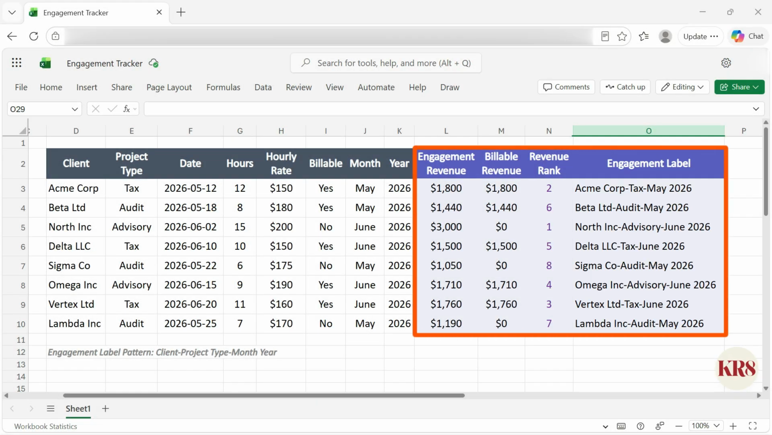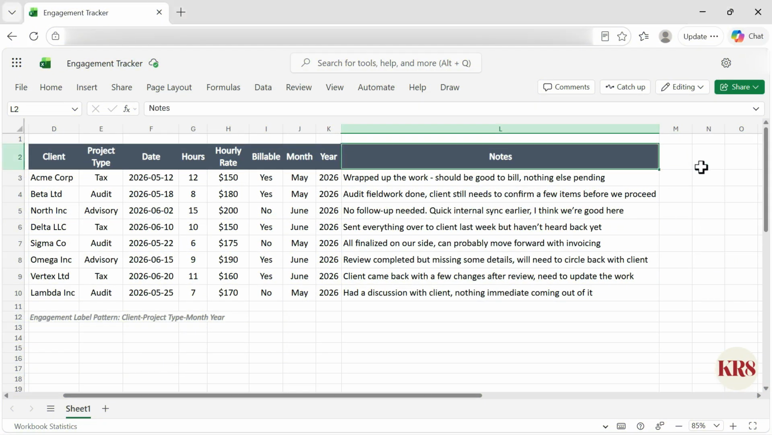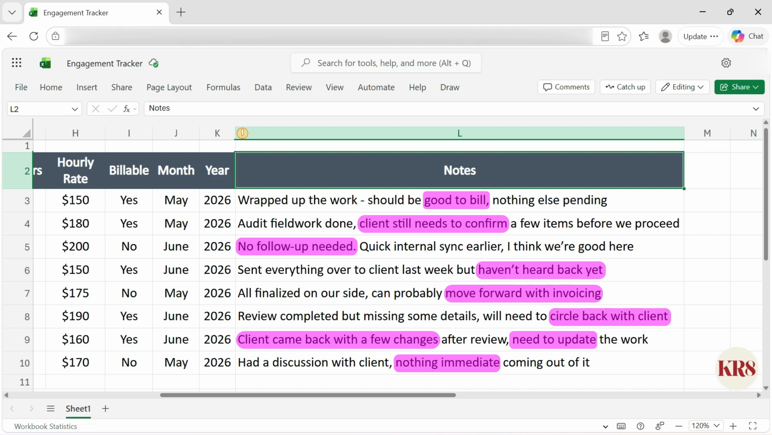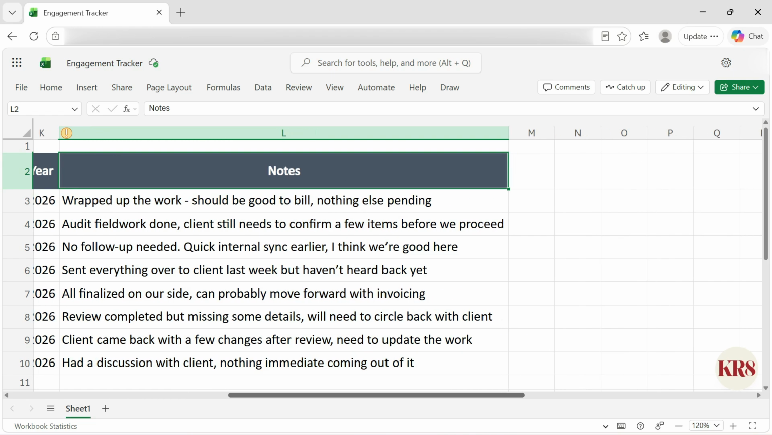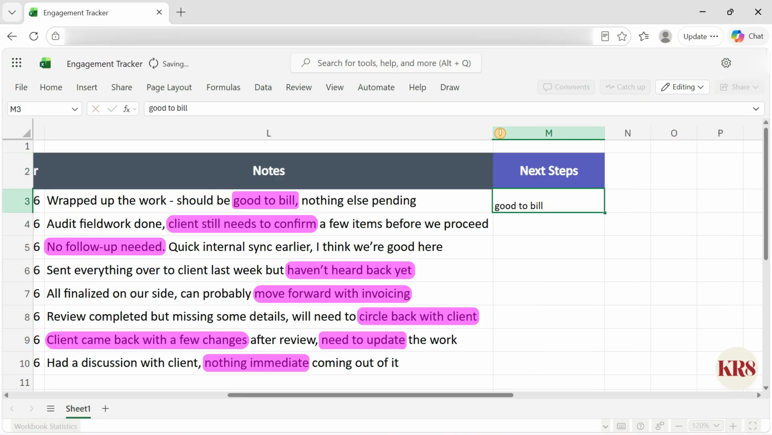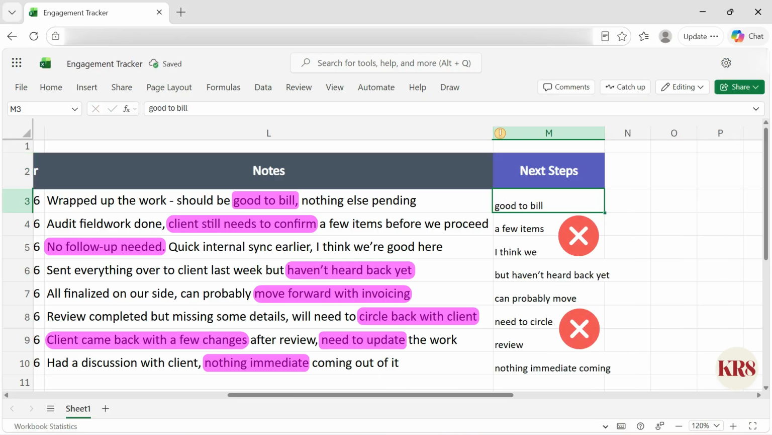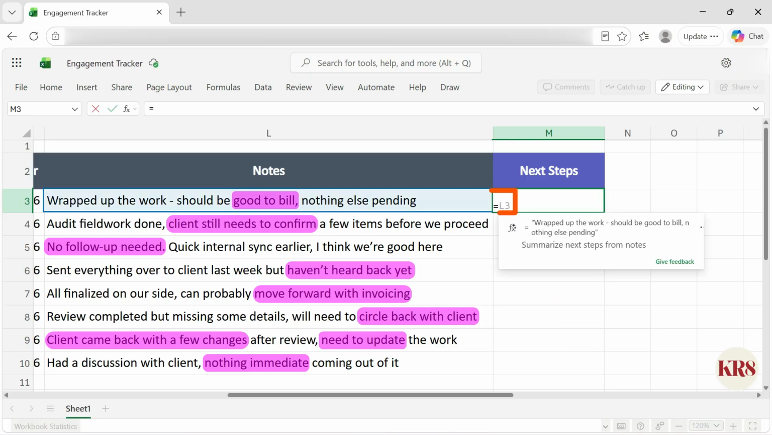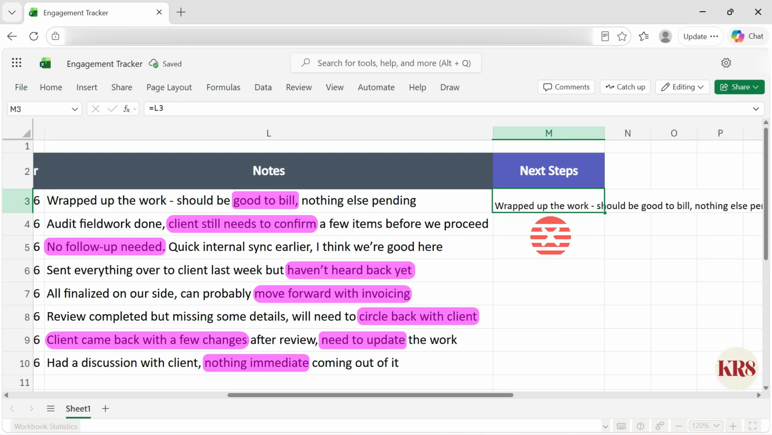But all of these assume one thing, that there is a formula to solve the problem. But what happens when there isn't? Take a look at this notes column. It's not structured, the wording is inconsistent, and the important information is buried inside the sentences. What I want from this is the next actionable item for each row. Flash fill won't work here, because there is no consistent pattern to follow. And formula suggestions also struggle, because understanding meaning is a different problem.